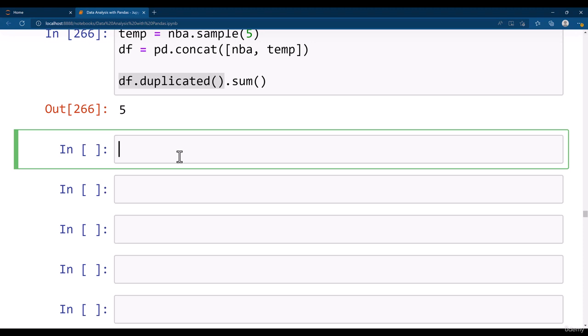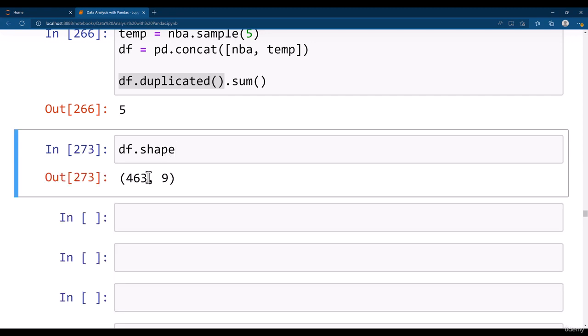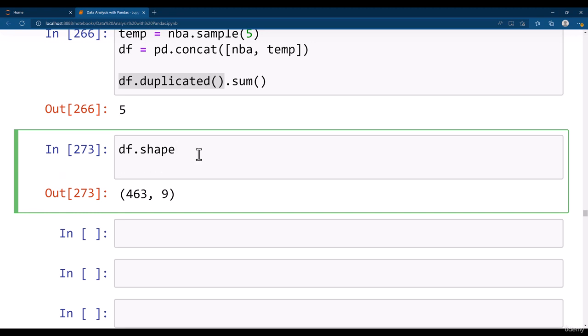Let's go ahead and find out how you can find the unique values. Since in the data frame we have added 5 duplicate values, the shape of this data frame now becomes 463, but the actual shape of the unique values data frame is 458 only. So to do that, we first need to get the unique values, so we can do something like data frame dot duplicated.